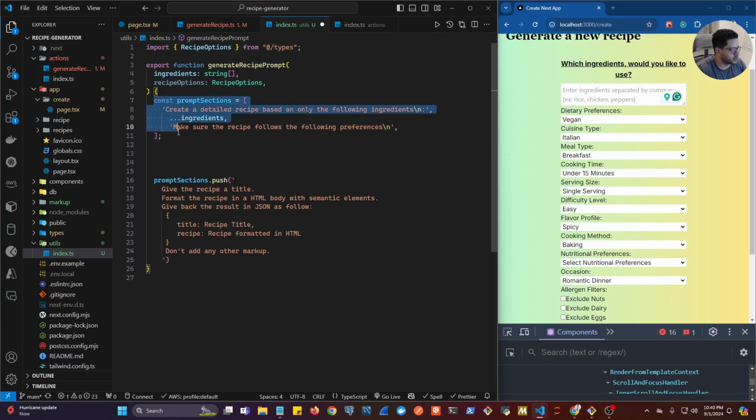So we got the array here. This is all we need for the array at the beginning. Now we're going to loop over the recipe options, and we're going to add whatever we need to add. And then we're going to push this at the bottom to this array.